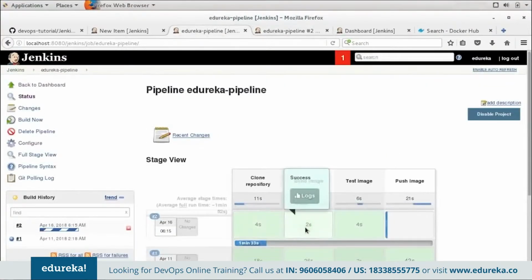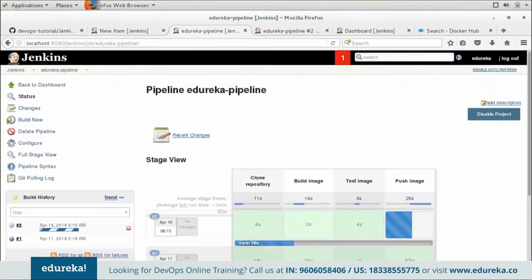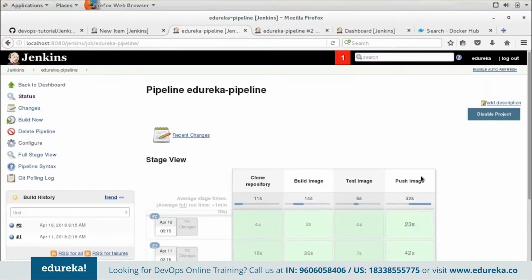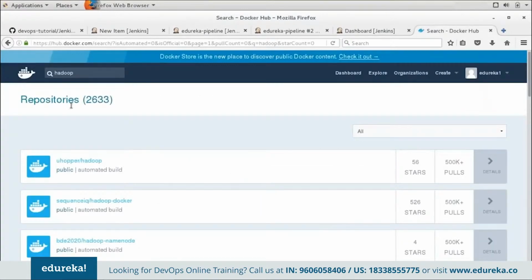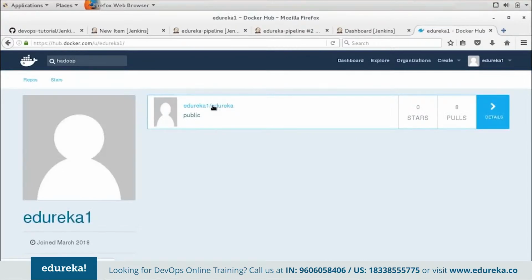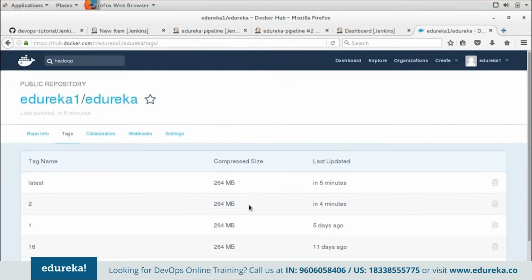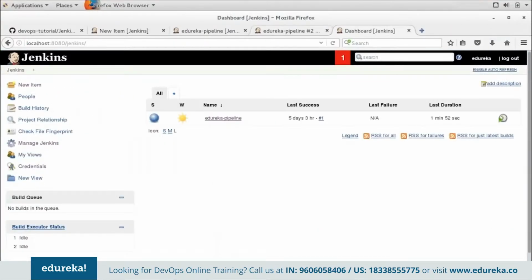Now we have successfully built our image. We have tested it. Now we are pushing it onto Docker Hub. So we have successfully pushed our image onto Docker Hub as well. Now, if I go back to my profile and go to my repository here, you can find the image is already present. I've actually pushed it multiple times. So this is how you will execute the practical.